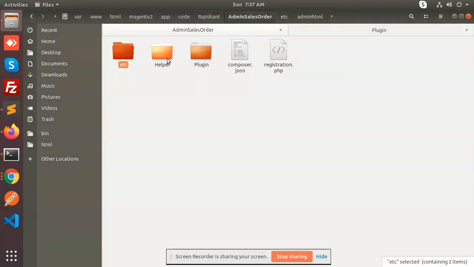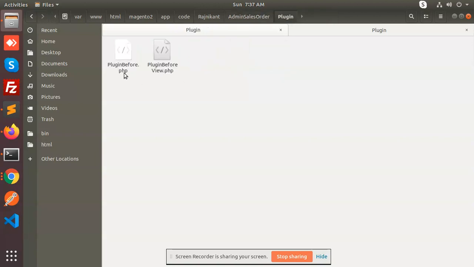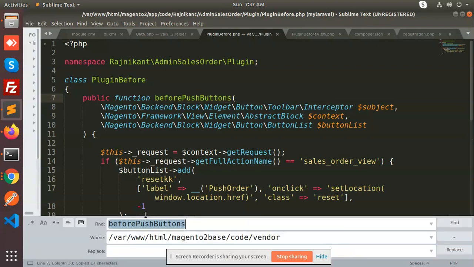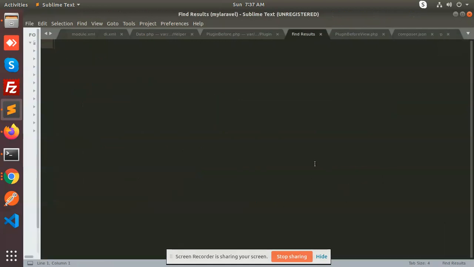Next one is the helper. This is nothing. Go to the plugin. There is plugin before.php and there is plugin before view.php. Here we are adding before push buttons. Let's check in the root folders whether we have this method or not, because most of the things we are taking from the core, not doing from here. Every functionality, every plugin data is there in the core module. Just we have to use it. How we can use it?